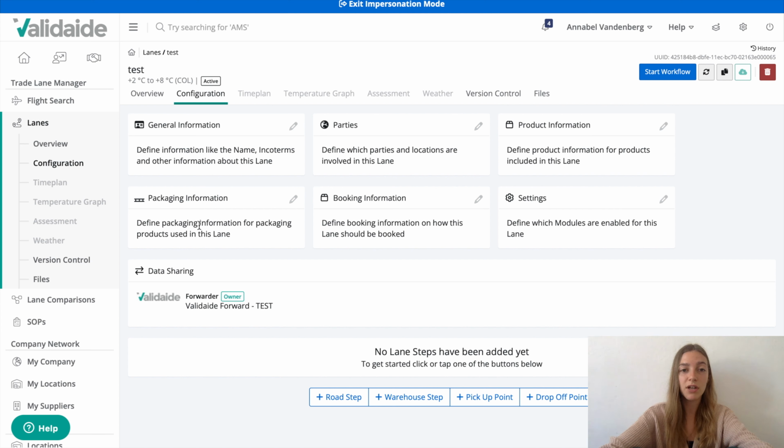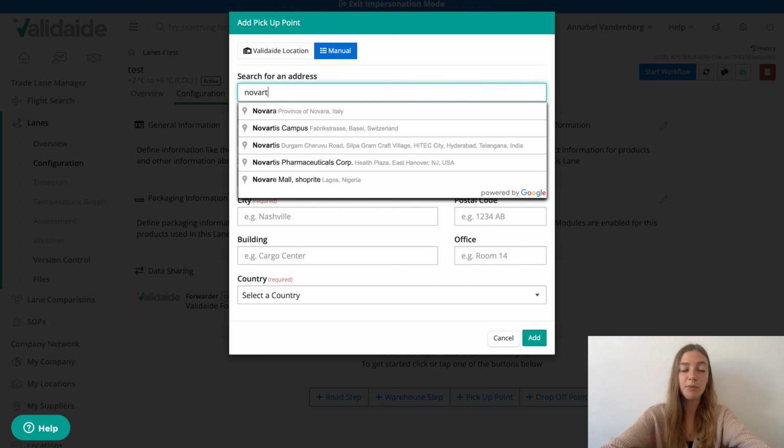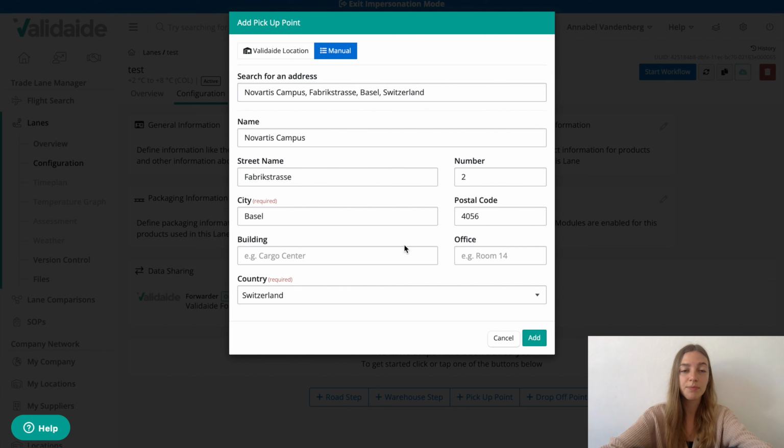After defining this general information, we can define the transport process. Let's start with a pickup point at the origin of the lane, and let's assume we ship from a site at Novartis in Basel. We simply add Novartis, and Validate will use Google to search for the address details.